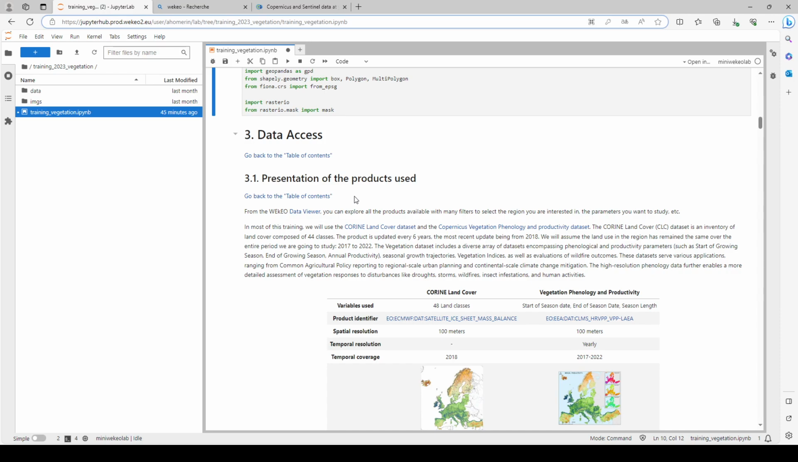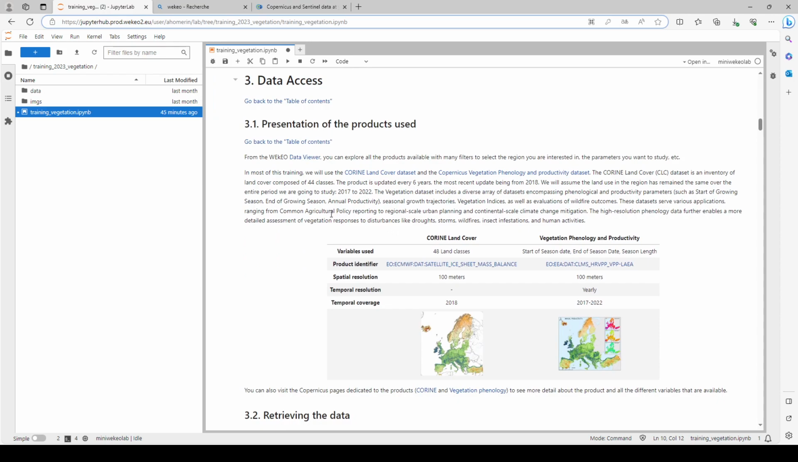The first dataset that we're going to use is the Corine land cover dataset. It's a dataset that gives a land use cartography over all of Europe. Every pixel of the dataset belongs to one of 44 classes, which go from urban area to forest, including agricultural land, etc. We'll see that in detail later.